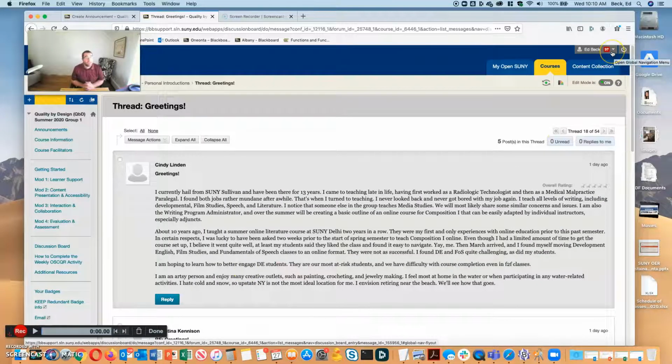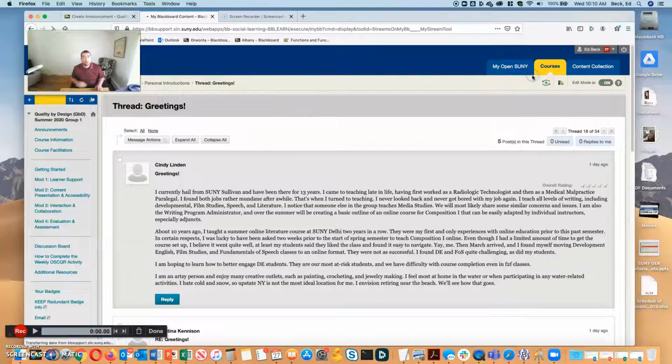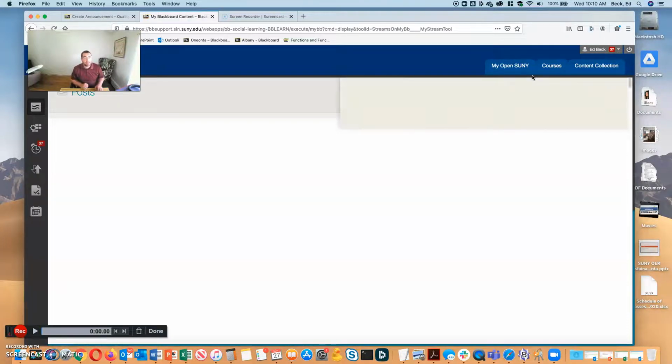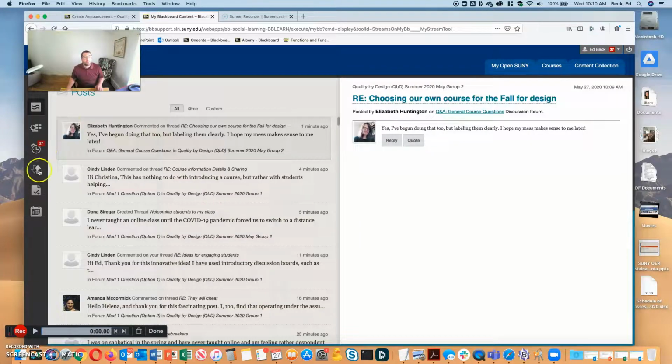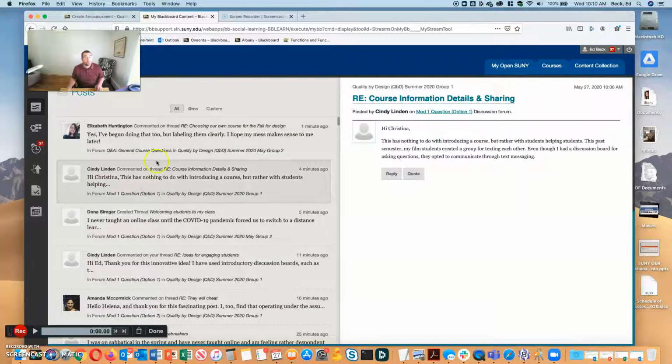Finally, the third way to do this, and actually my favorite, is in the top right corner, the My Blackboard menu. You can see right over here, we have a Posts button, and I can click on that. And this brings me to a feed of all of the posts that are being done in the course, the most recent post. And you can scroll through here.